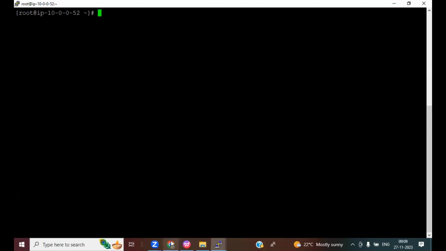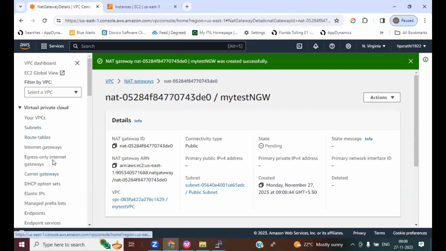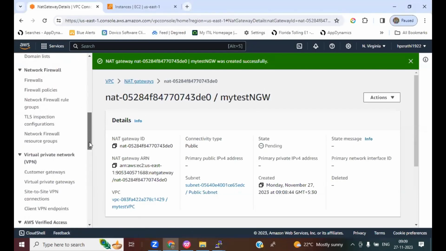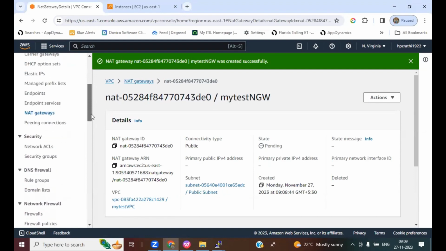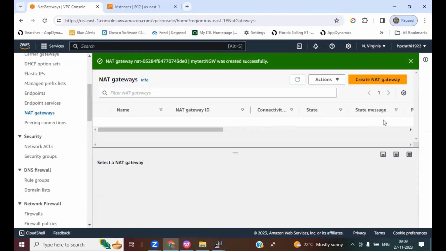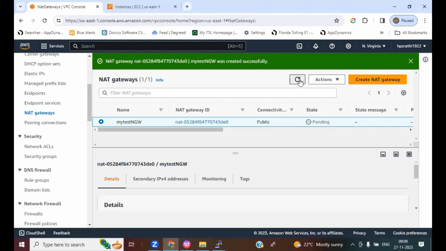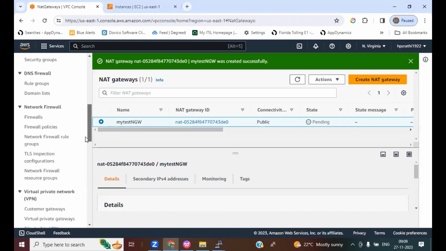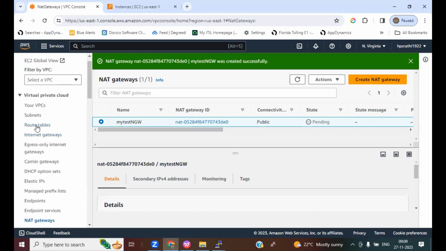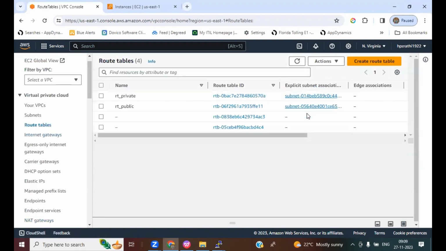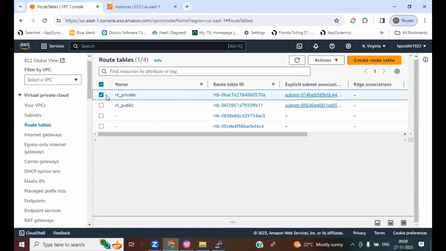Now let us verify the status of the NAT gateway. Anyway, it will take another minute or so to provision the NAT gateway. But we will at least update the route table entry for the private subnet. So let me go into the route tables, and I will go to the private subnet route table, which is RT_private.